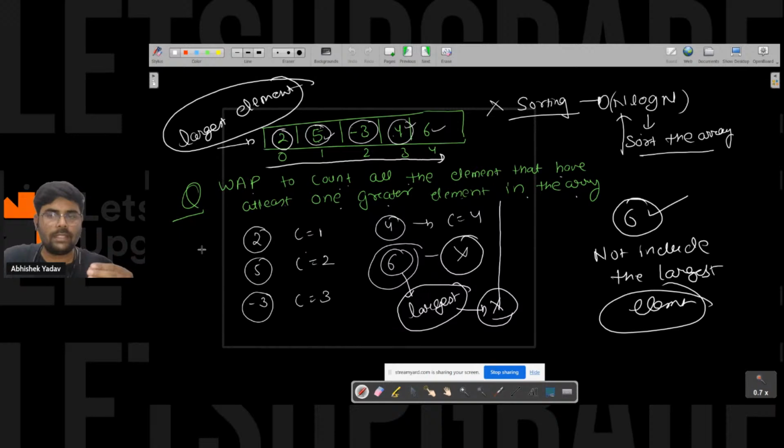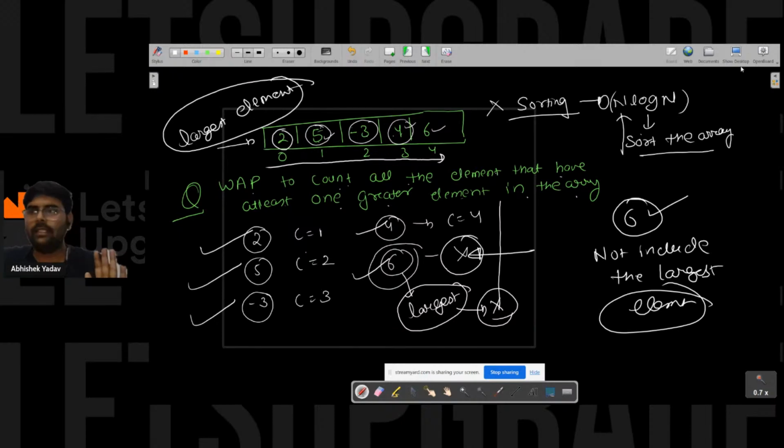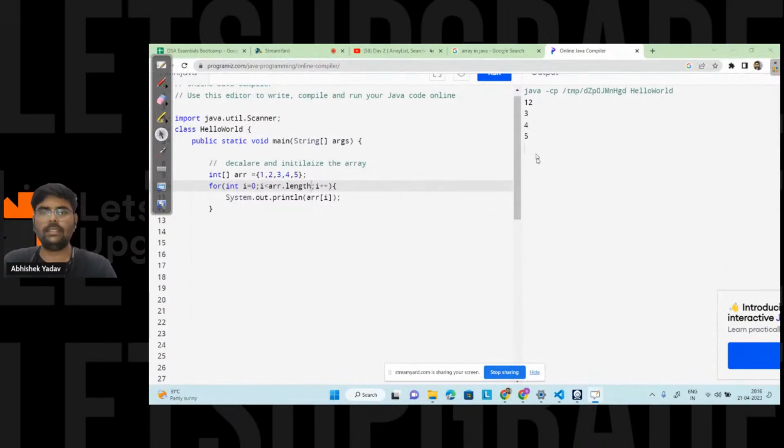So what we have done is some observation. When I wrote the question and when I was writing the explanation, I got to know that I just have to ignore the largest element, and there is no need to do sorting and all. So let's try to write the code, then you will get a clear understanding.